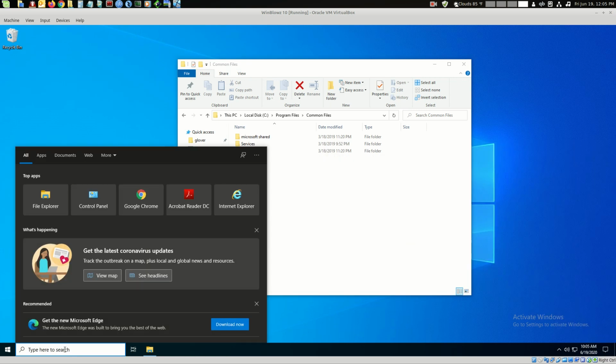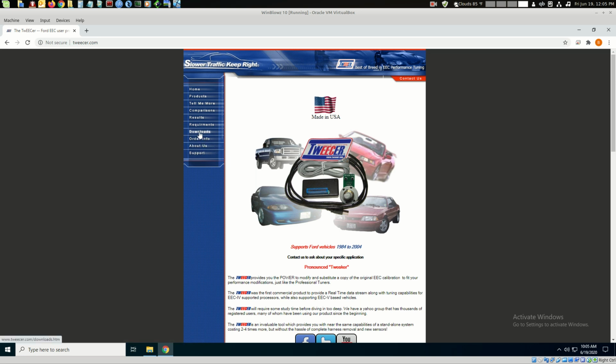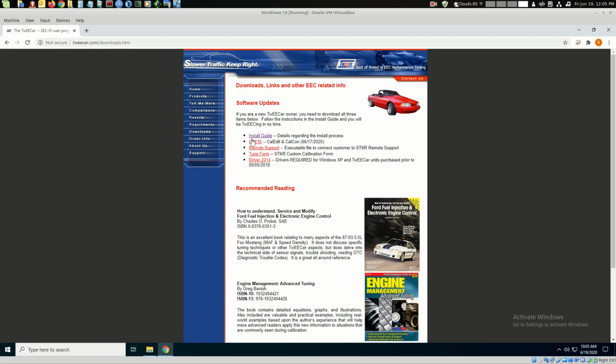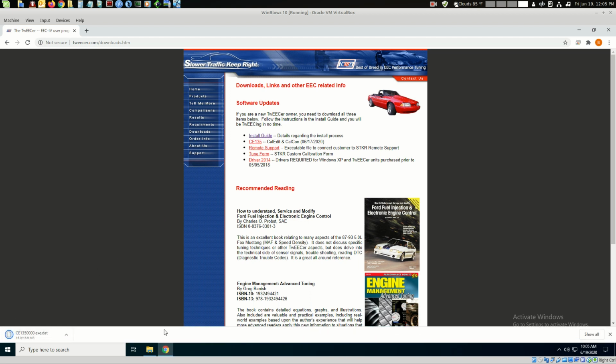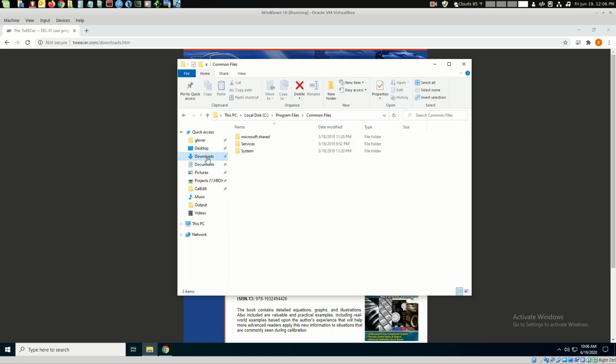Go to the website, TwEECer.com, downloads. And you can manually click that, wait for it to download. Apparently it has it in cache, so that didn't take long. If you have security software or something, it may take quite a few minutes for it to scan through it before it actually finishes writing it to disk and Windows allows it to be on your system.